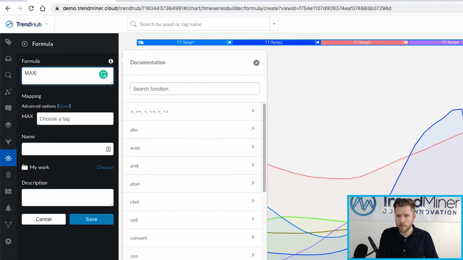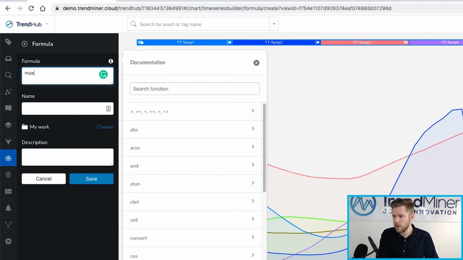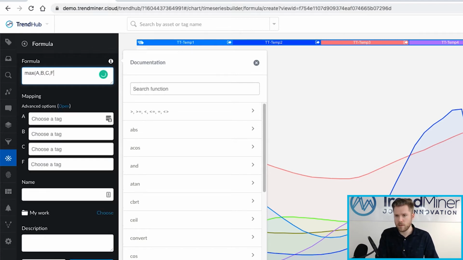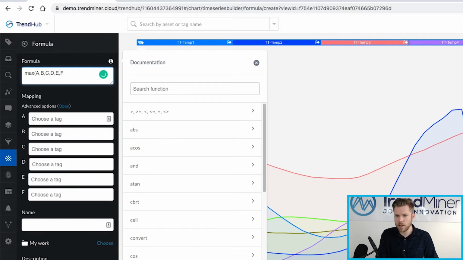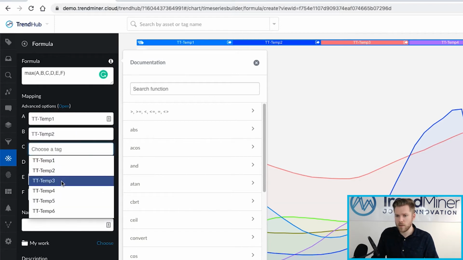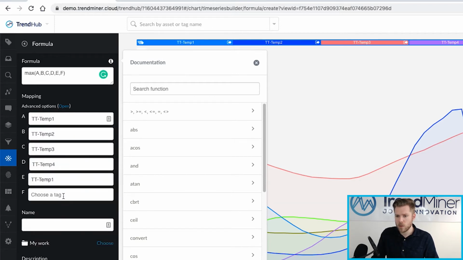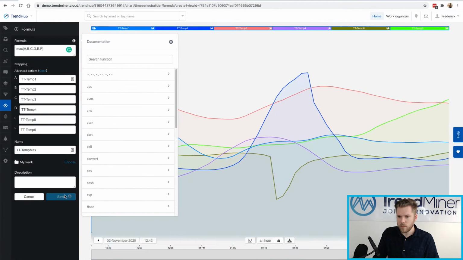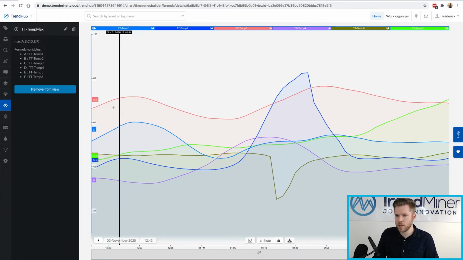The formula will be max in lowercase letters, and I'm going to add 6 inputs A, B, C, D, E, F, and I'm just going to map that to the individual inputs. So temperature 1, temperature 2, temperature 3, temperature 4, temperature 5, and then finally temperature 6. And this will be the TT for Tutorial Thursday, temp max. When I hit save, this tag will appear as a new tag on my screen.